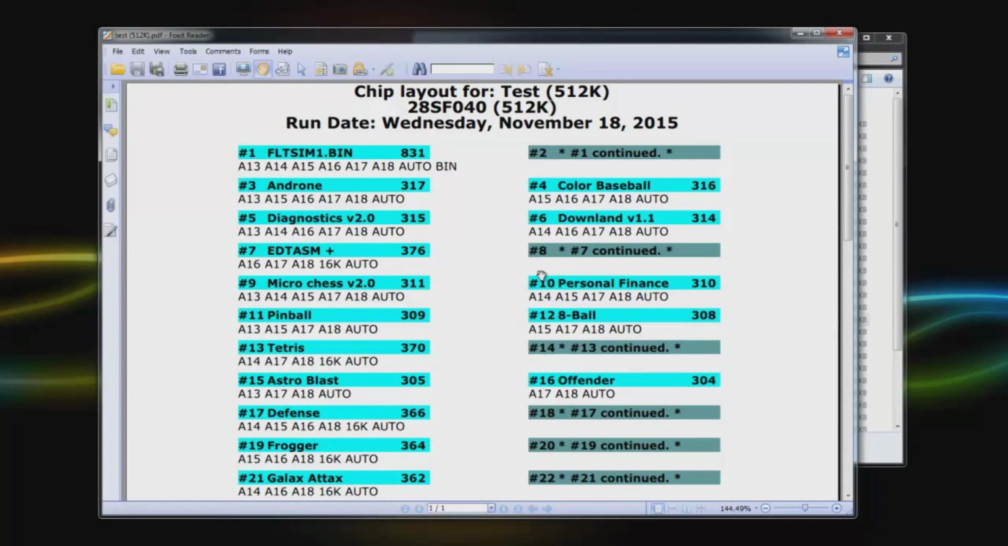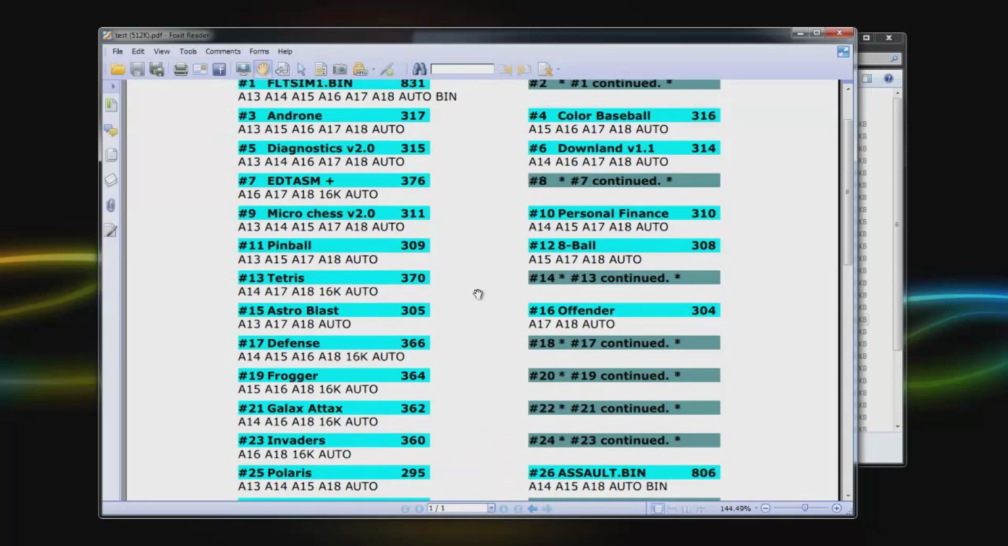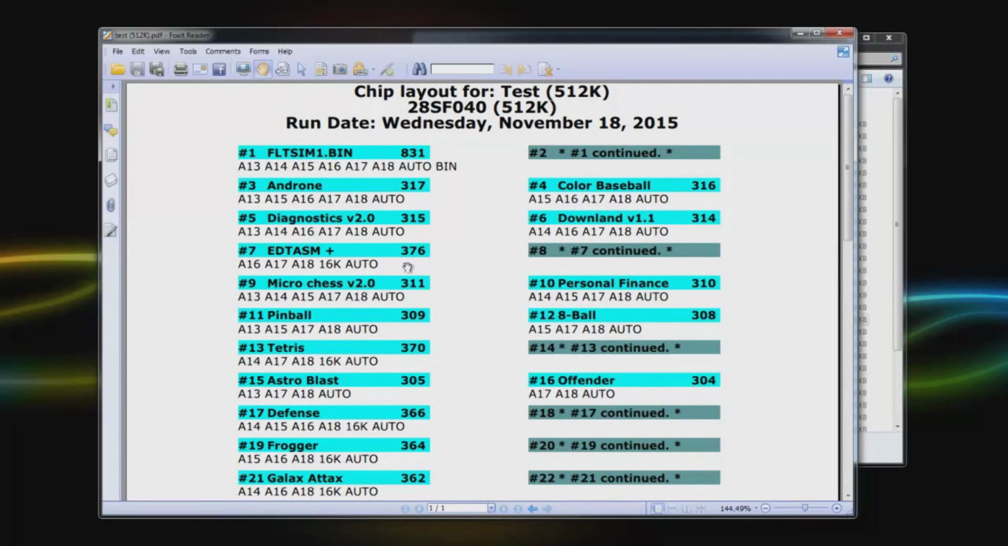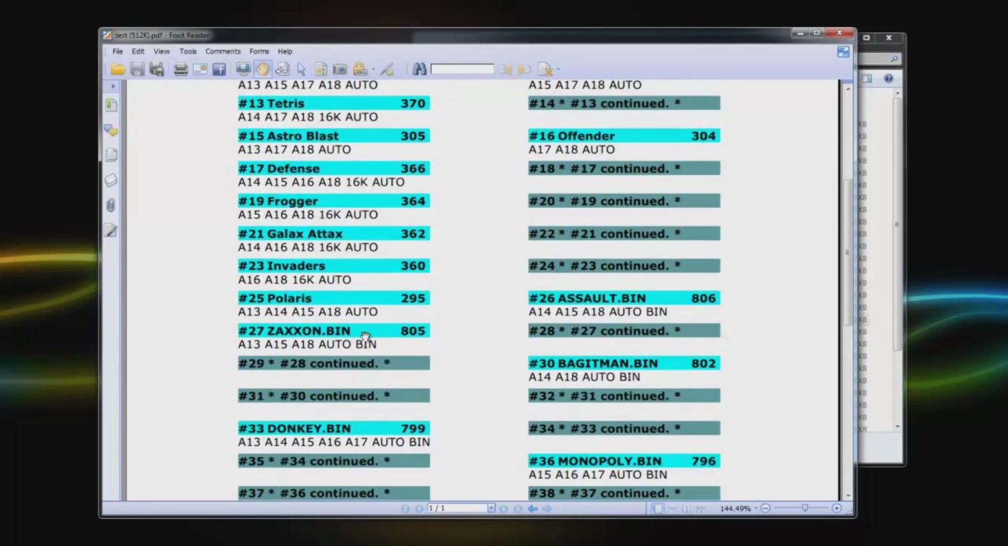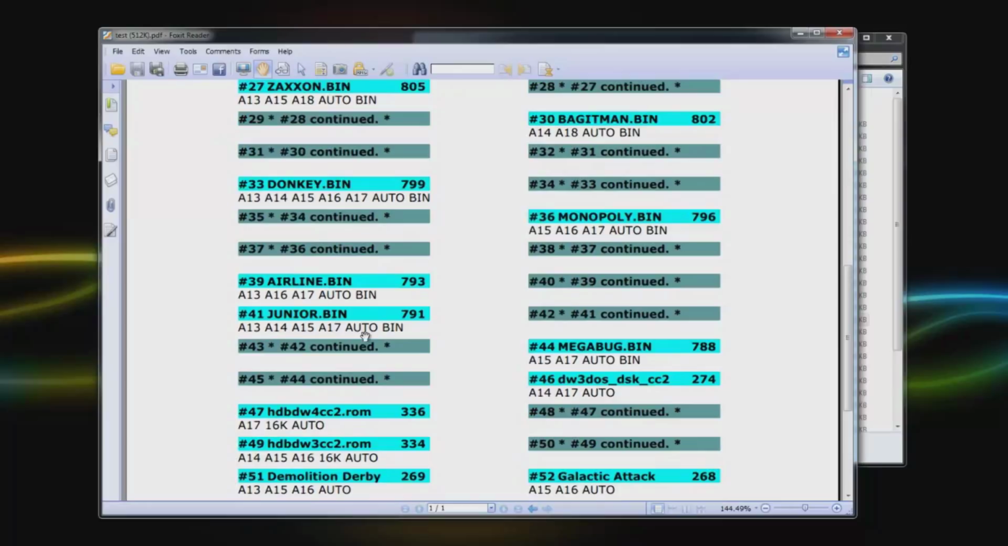And we see a PDF report of our chip layout. If I was just using jumpers, these would be the jumpers I would need to install to access that particular program. We see here I have a bunch of games, including a DriveWire boot image, DriveWire 3, and HDB-DOS DriveWire 4, HDB-DOS DriveWire 3 for my Color Computer 2.